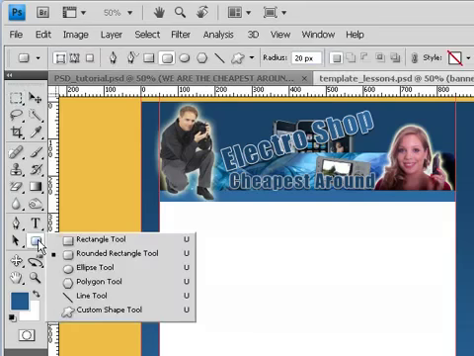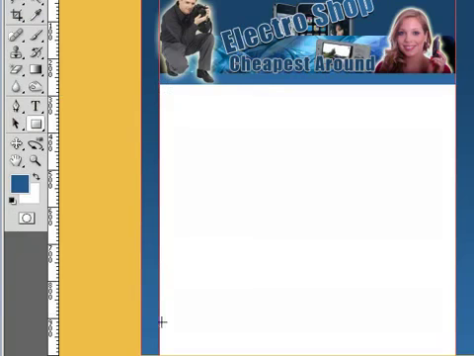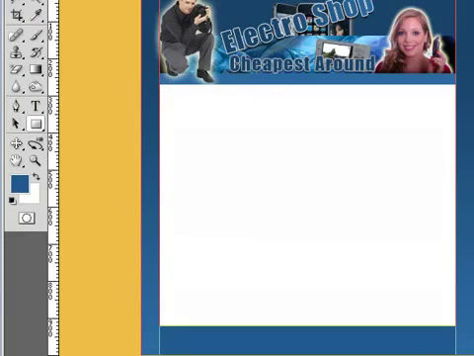Okay, and I'm actually going to use the rectangular tool. Now I'm going to use a shape. I'll show you why I'm going to use a shape and not the marquee just in a bit. So I'm just going to make a square. Just going to left click, drag, and just make a square. Okay, it doesn't matter what color it is because we're going to add a graphic.